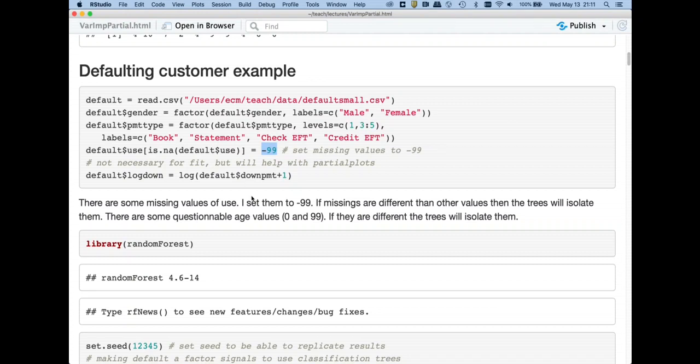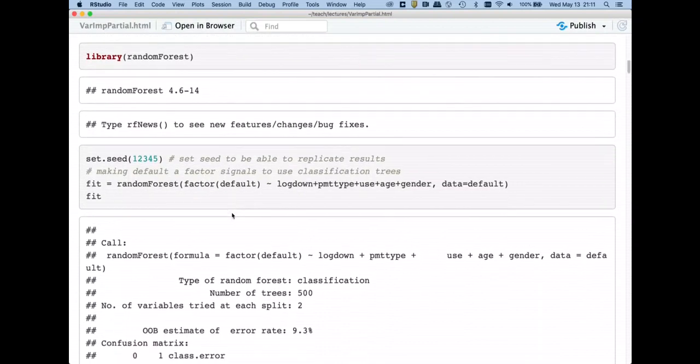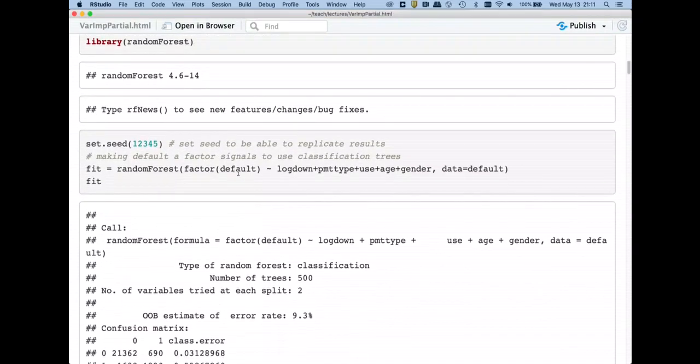All right, I'm going to go load up random forests, and I'm going to build a quick random forest model. One thing to note, the previous model that I showed you in my other video was a regression tree problem. By using the factor function on the left-hand side of this formula, we tell R that we want to fit classification trees. So it's actually a 0-1 variable.